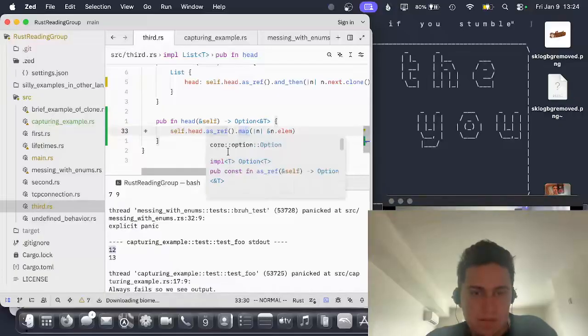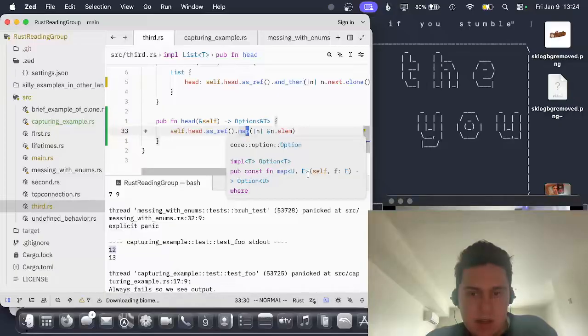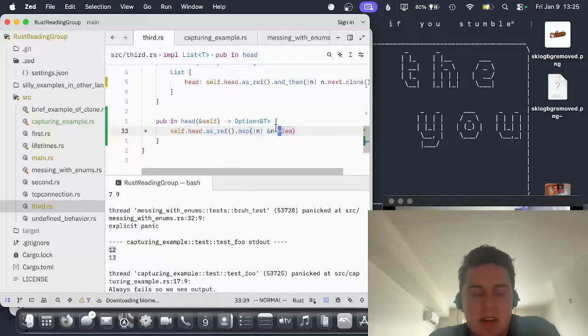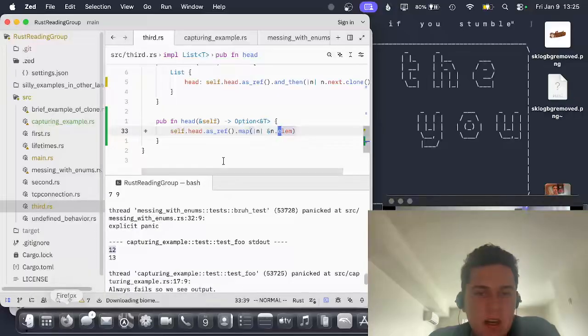So now we have an option. Okay, T equals reference to RC. So this is actually weird. It's a reference to an RC, and an RC is itself a pointer. So this is two levels of indirection, which is silly. I'm sure the optimizer will figure it out. But that's what's going on here. And then we just return a reference to n.element.